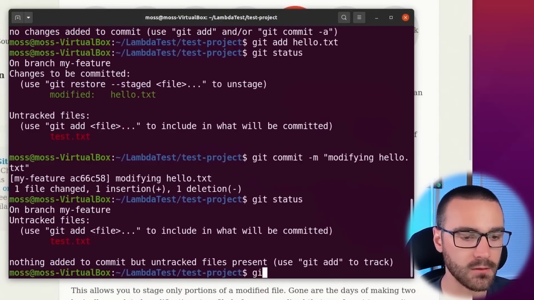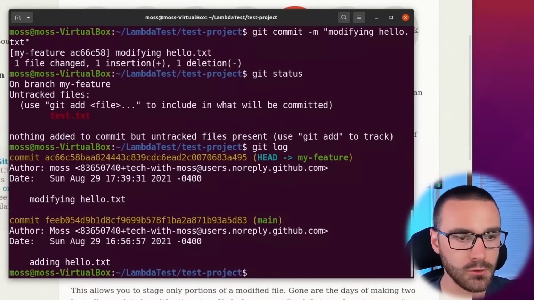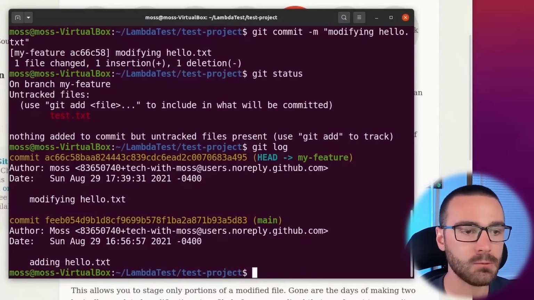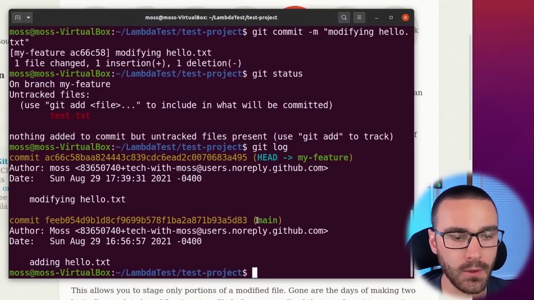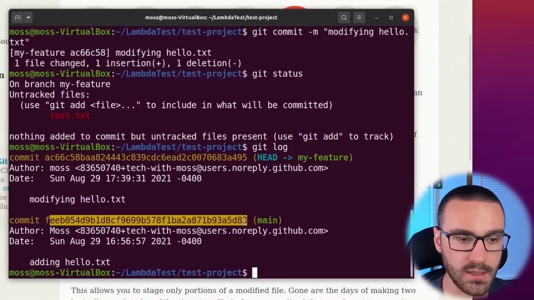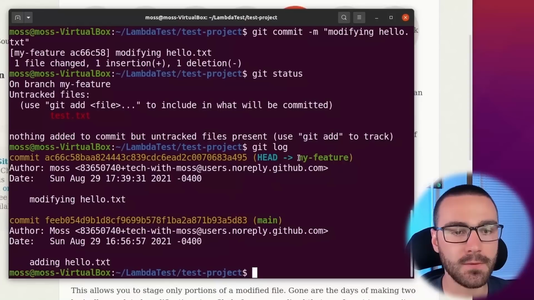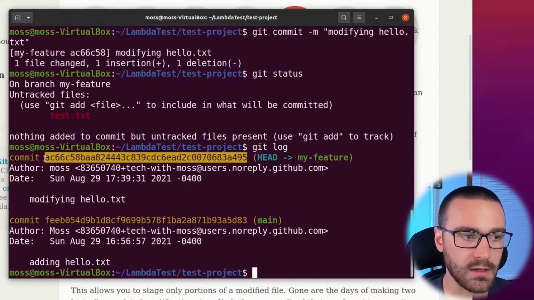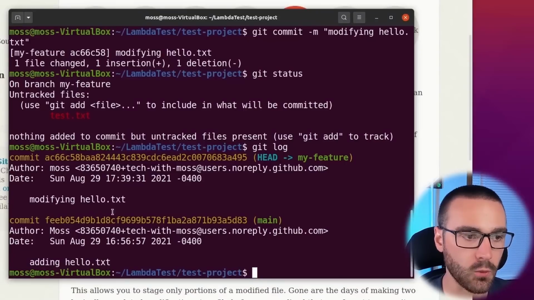And if I perform a git log, we should see 2 commits in this Git repository's history, and we do. And notice now that the branches are not pointing to the same commit anymore. The main branch is pointing to our first commit in the repository, and the my-feature branch is now pointing to the latest commit made in the repository where we're modifying the hello.txt file.